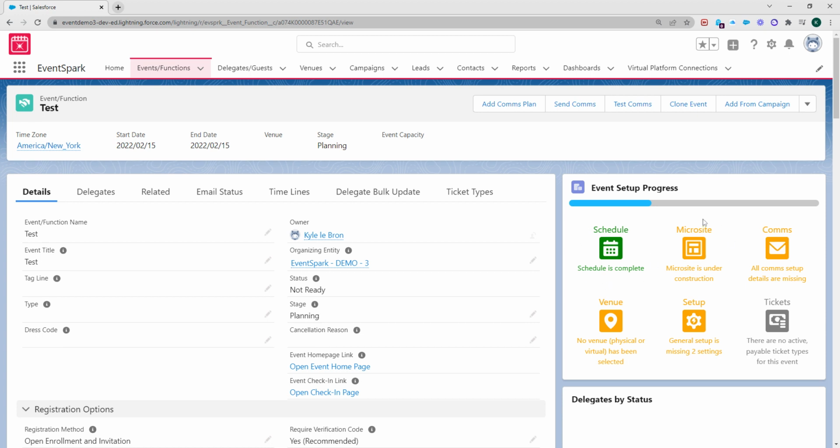Now we need to complete microsite, comms, venue, as well as setup. I'm going to do the comms first just because that's a really simple component. You can add comms rules by simply clicking on the comms rule button.